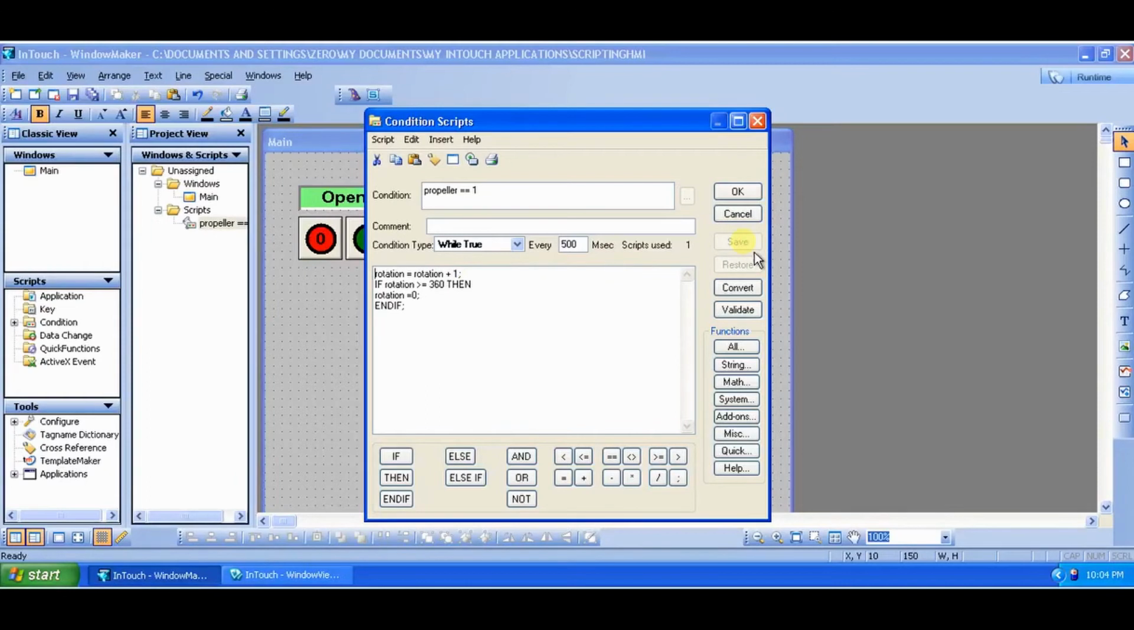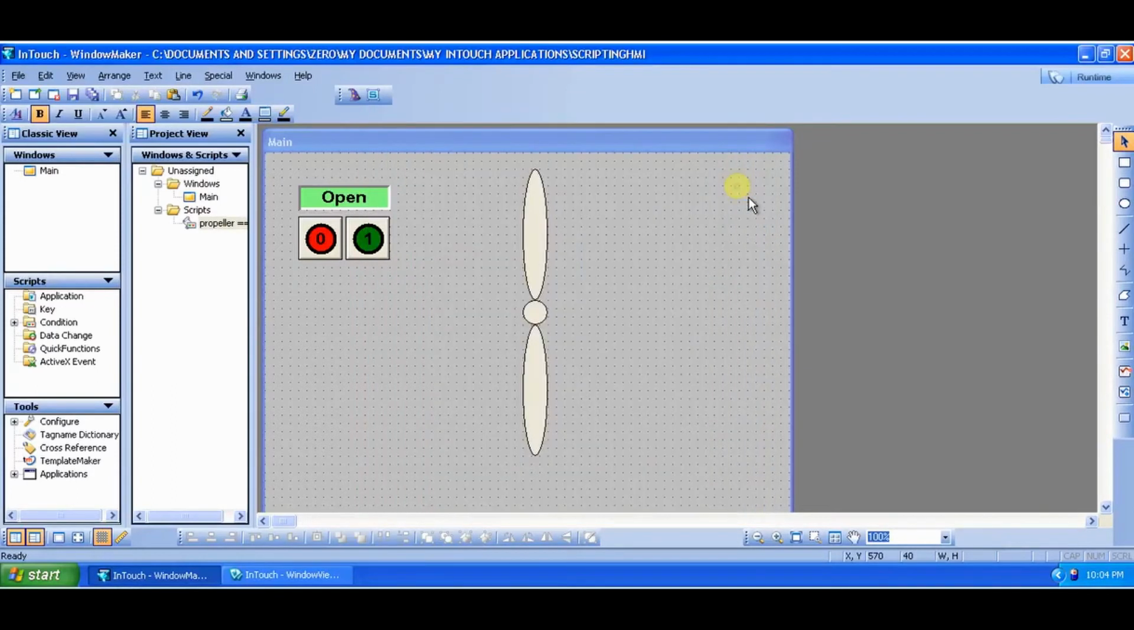Let us save our work. So what does this particular condition mean? Every time that we try to increment our value for the rotation, it must not exceed 360. So we created an if statement that once the rotation reaches 360 or more, then we reset the value of our rotation to 0. As we save it, we can now try to do runtime on the interface.